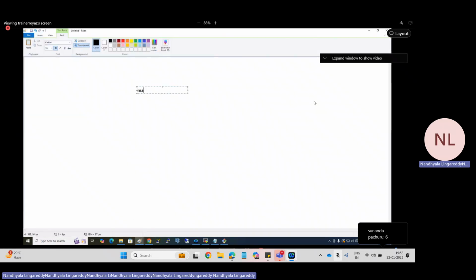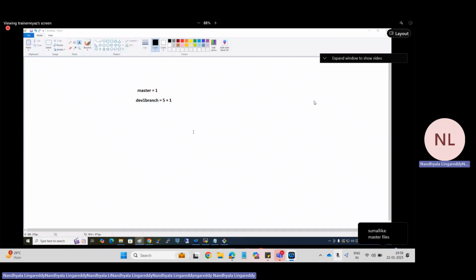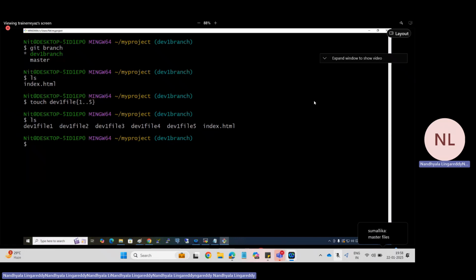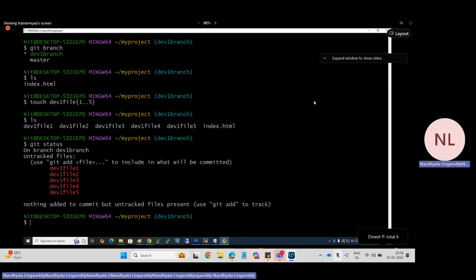So master has how many files? One file. And the dev 1 branch has how many files? Five plus one. What is that one? The master index.html. So total, six. Okay, fine. If I do git status, I see all of this. Who am I now? Developer 1. I'm working here. I created five dev 1 files.